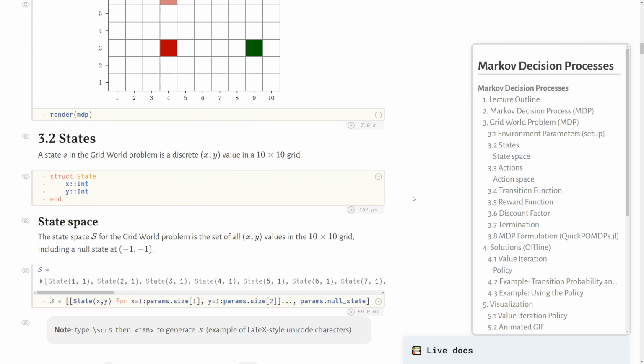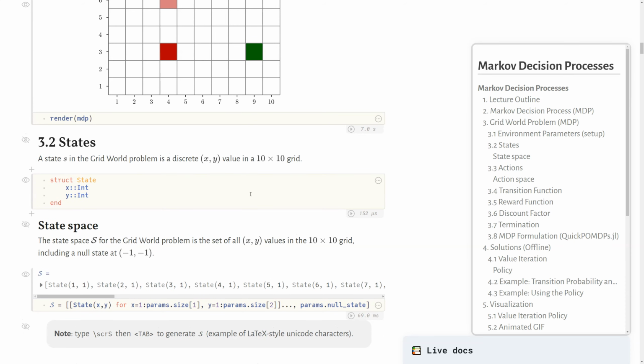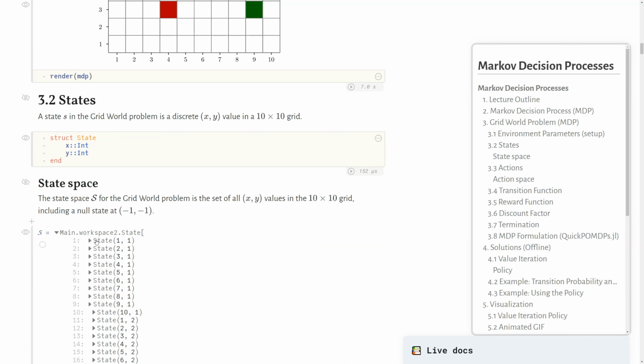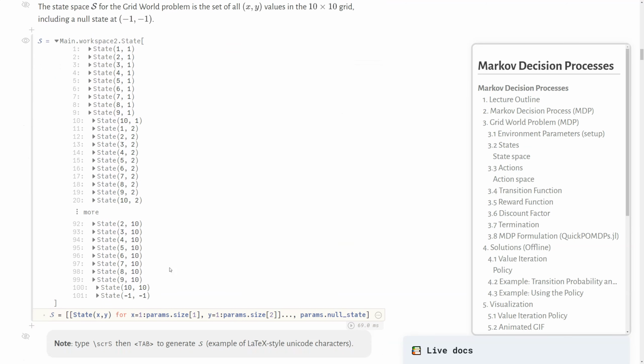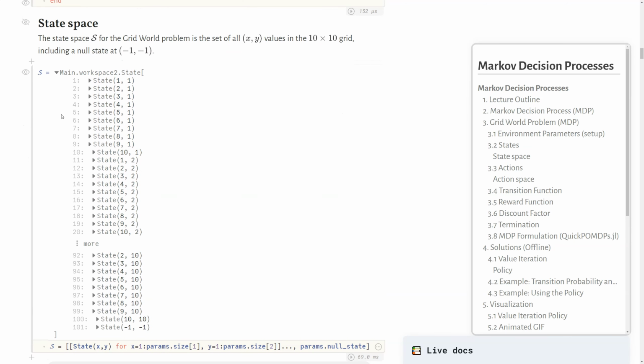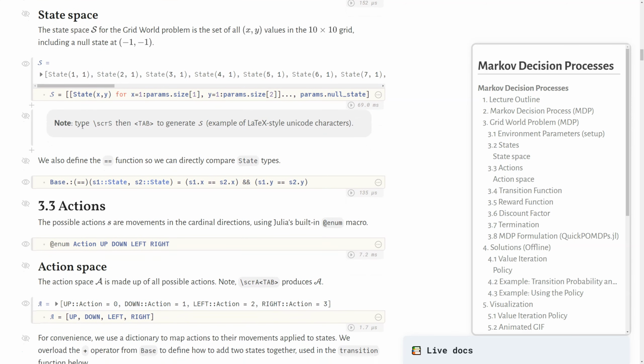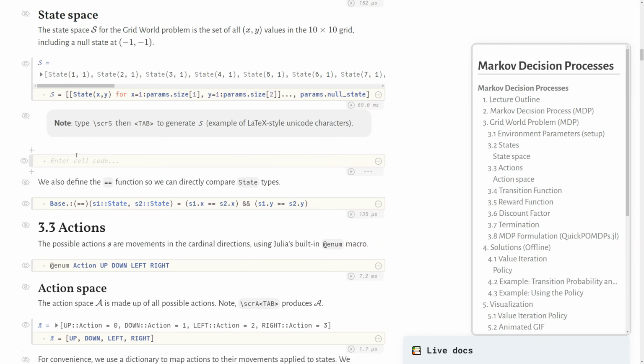So to define the states, we just simply make a struct that includes the x and y integer values of this 10 by 10 grid. The state space itself actually consists of all xy pairs in this 10 by 10 grid, including the null state. So if you look here, you can see all of the states, including this last null state, and there's 101 values in here. And for those who are unfamiliar, this script S in Pluto can be typed by \scrS and then hitting tab. And you'll see it change to the script S.